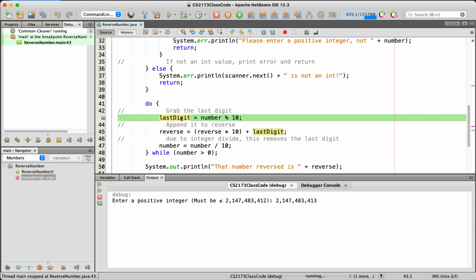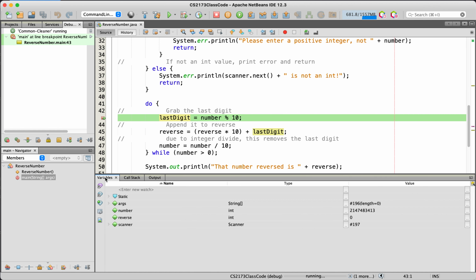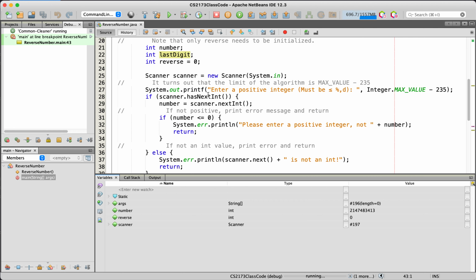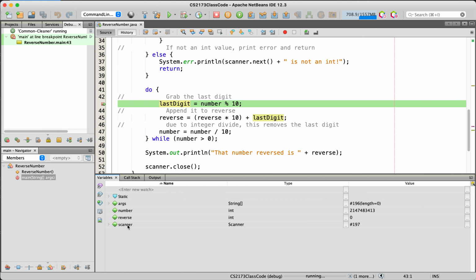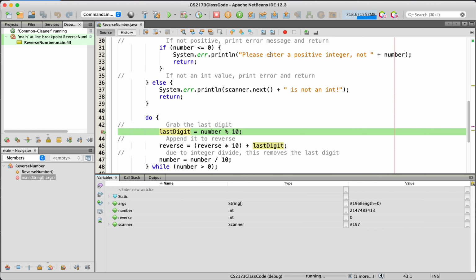Now again, we should be able to hover. Okay, so it says it's not known. Number, now number is the number we read in, so we can double check that, or we can simply go to the variables tab, and that will show all of the variables that are here. So we have number, which is that, reverse, which currently is 0. Remember, it was initialized to 0. And then there's our scanner, and then reverse. Number is that long one. 0 is what reverse is so far.